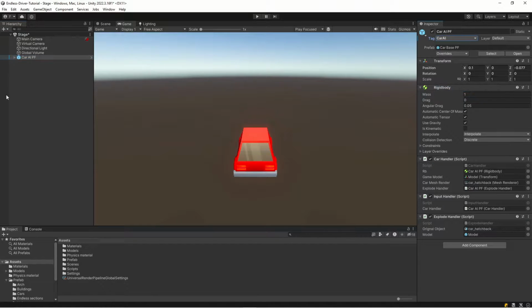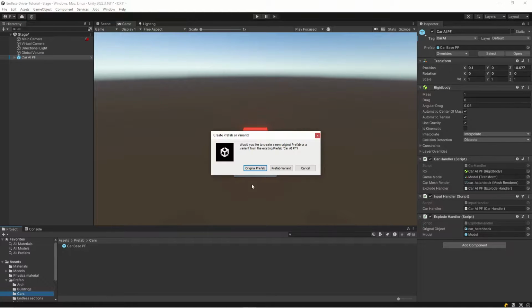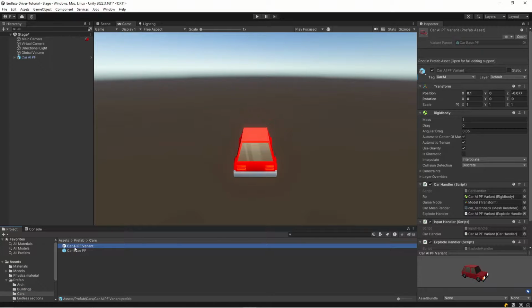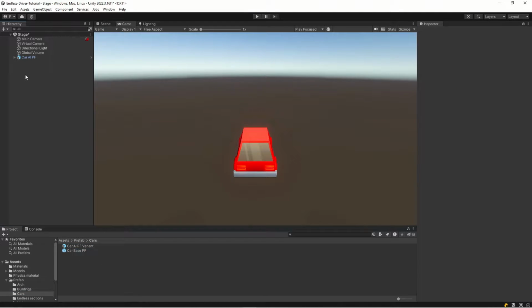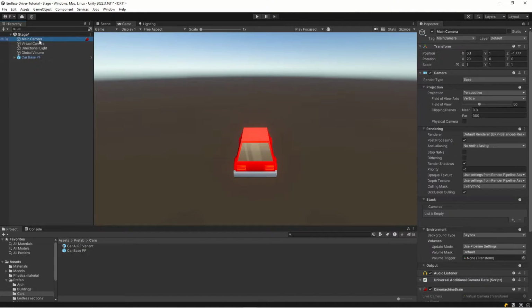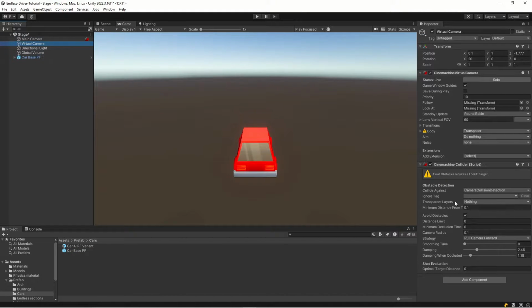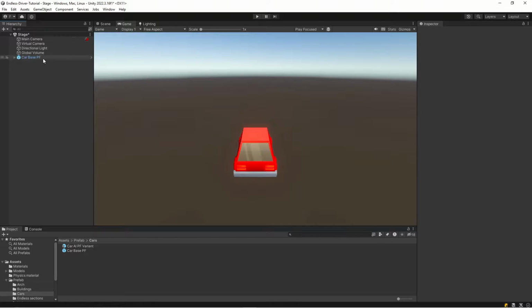And then drag it, oops, where did that go? Cars, here we go. Drag it again, and in this case we're going to do a prefab variant. So the prefab variant is then based on this. So actually we'll need to get back our player car, and now I probably messed up the virtual camera, which I did, yeah. So let's just assign those. Okay, so now we're back with that.